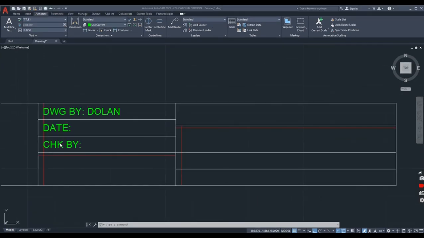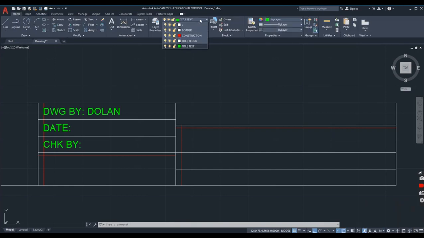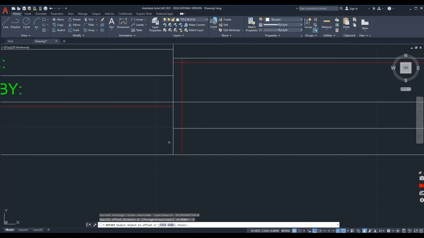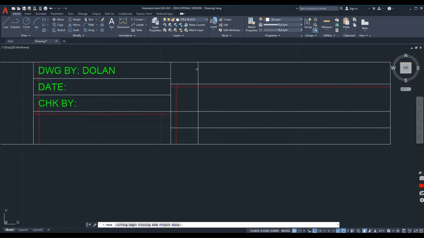Okay, I filled in the date and check by, and then I noticed right here that I left off a line. So what I'm going to do is go to home. I'm going to change my layer to title block. Okay, and I need to offset this line here this way. So I'm going to go to offset, and that distance is 0.5. And I'm going to click from here to there. Now I need to trim that, and I'm going to trim it here to there. Okay, like that. I can also trim this guy here.